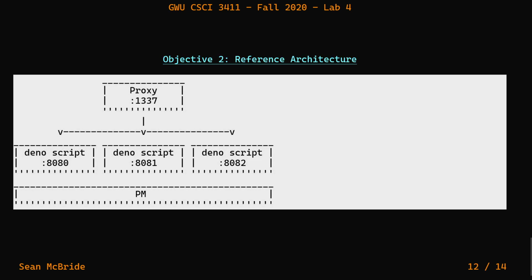So here's what the architecture of this looks like. We have a proxy running in the front, which is something that I've pre-built for you. We have the Deno scripts, which are our web servers running on each of these different ports. And so the proxy, you can basically point your web browser to port 1337, and then you get round robin to one of these different servers.